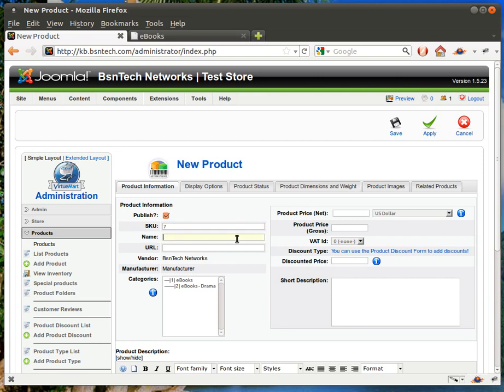The name. This is the name of your product. Since we are dealing with ebooks, I'm going to just have a book called Conspiracy, and there it is, Conspiracy. If you would like to have a link on your product page to another website that may have more information about this product, you can put that URL in here.